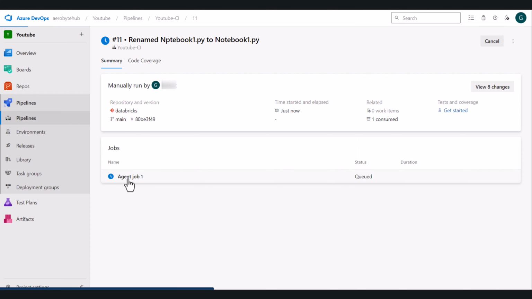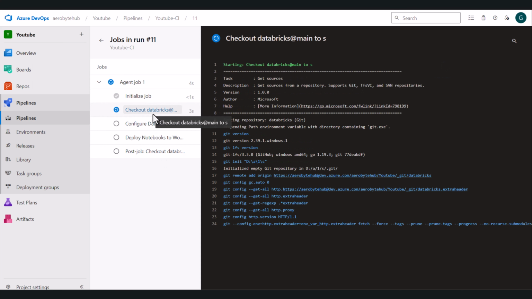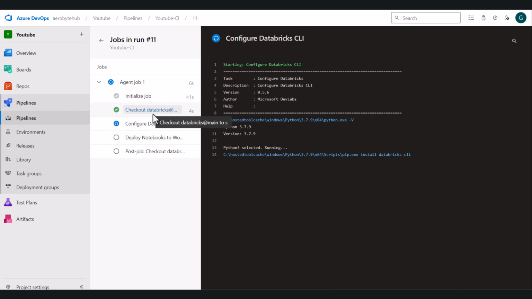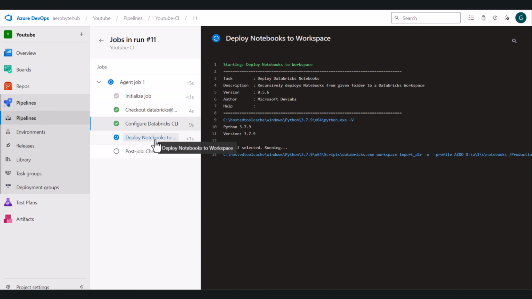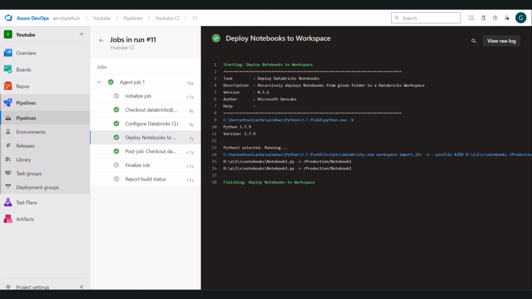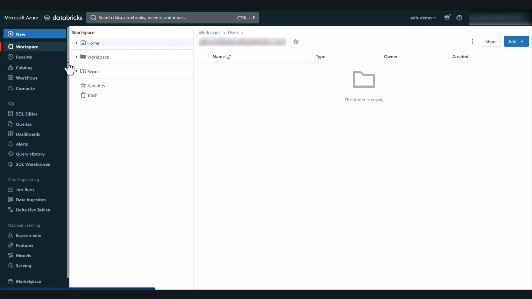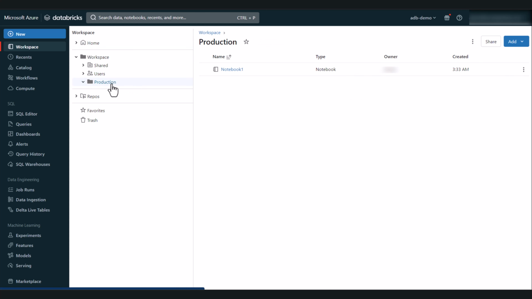So let's check this job. So in the first step, it will clone your repo into the agent, and then it will make a connection to your Databricks workspace. And in the third step, it will deploy those notebooks to the workspace. As this part is completed, let's check our workspace. Go back to the workspace, and under the workspace folder, you can see now we have a production folder. We have notebook present in here.